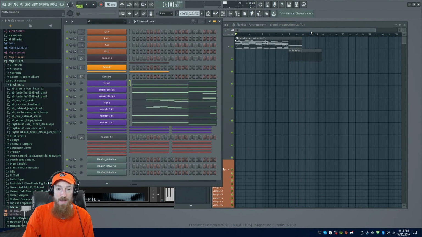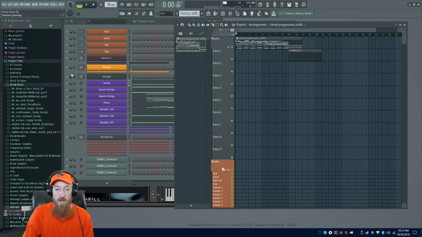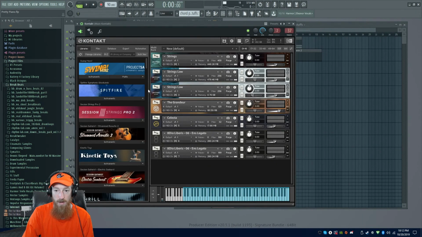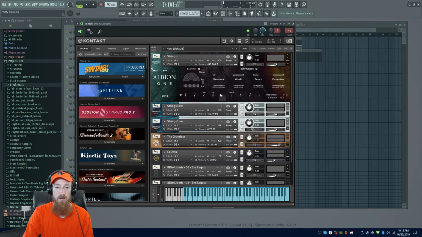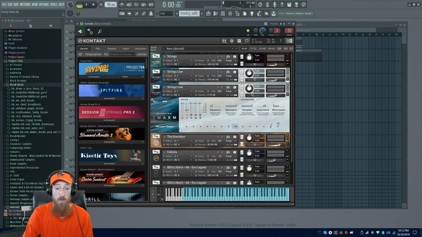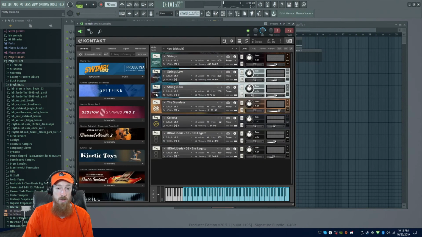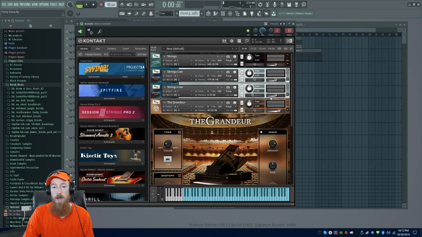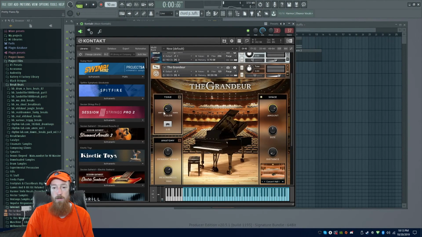Short and sweet. So for those of you at the end of the video, thanks for watching. Let's do a recap because I always get asked what libraries I used. So we used Albion 1, we used the longs. We used 2 instances of strings low on Swarm, and one is Tenuto Sparse, and the other one is Whisper Swarm. Also, if you're looking for more textures like this, Albion 5 has some really cool, intimate textures as well.